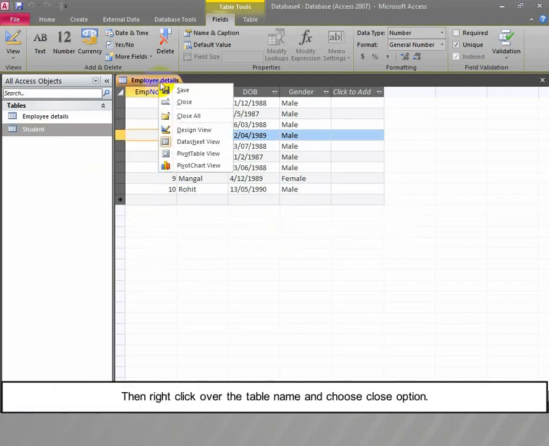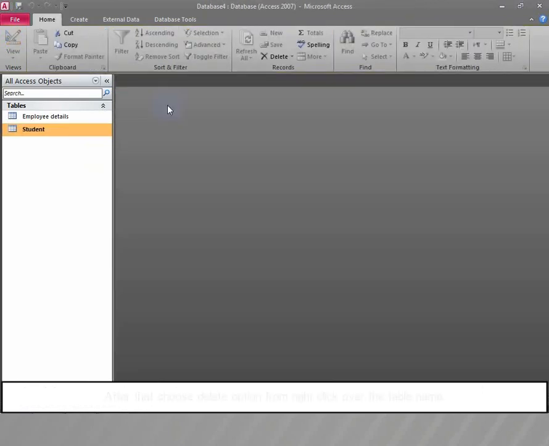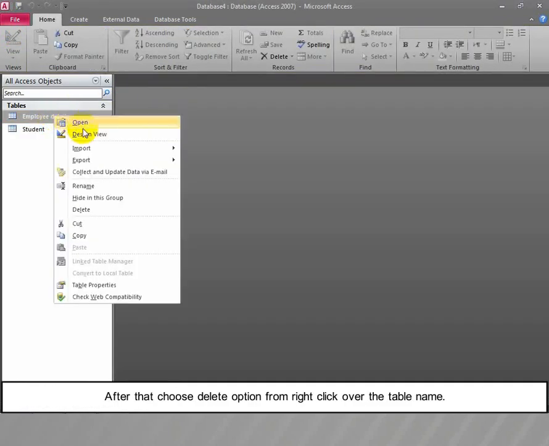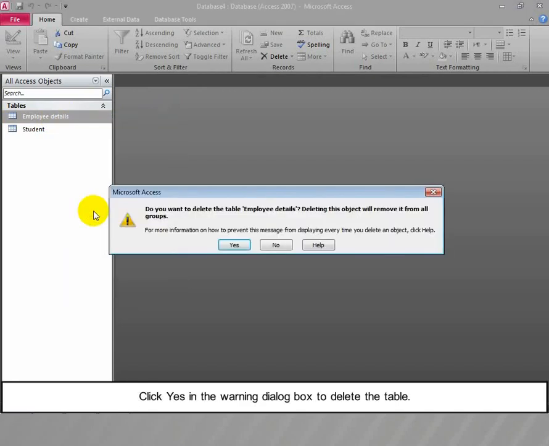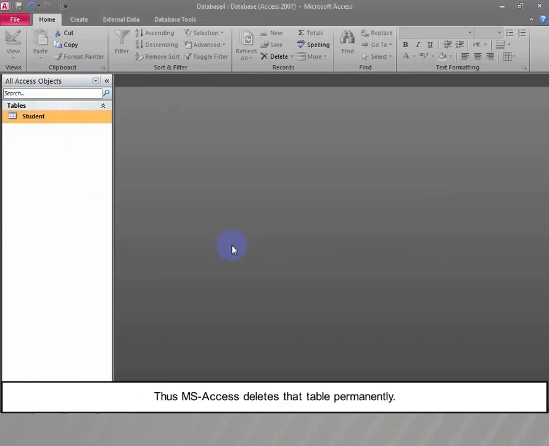Then, right-click over the table name and choose the Close option. After that, choose the Delete option from right-click over the table name. Click Yes in the warning dialog box to delete the table. Thus, MS Access deletes that table permanently.